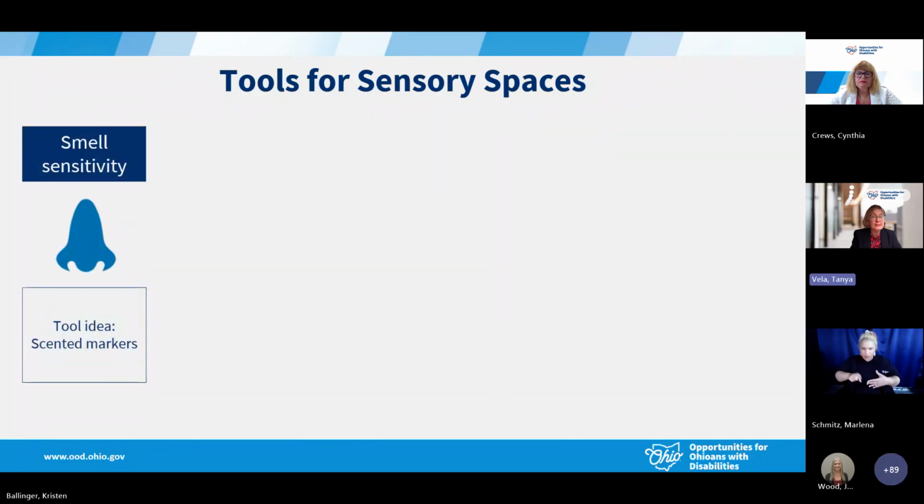With smell, some individuals seek certain scents, while others may avoid them. So careful consideration should be taken when incorporating tools related to smell. Instead of filling the space with aromas, consider providing tools like scented markers for individual use.